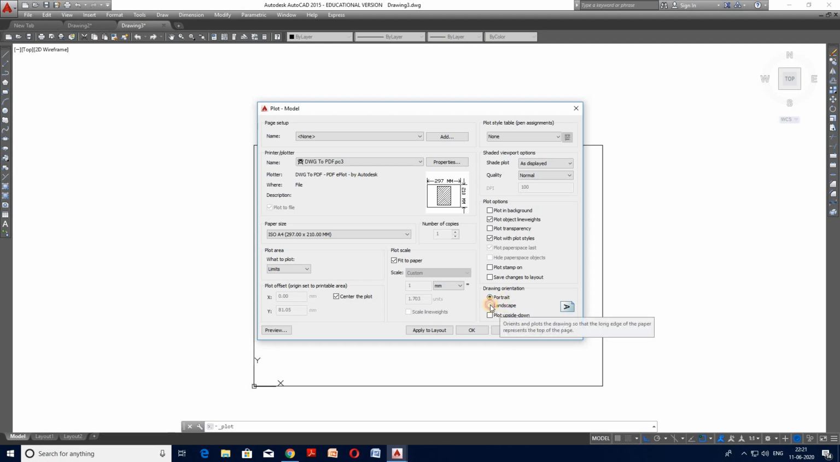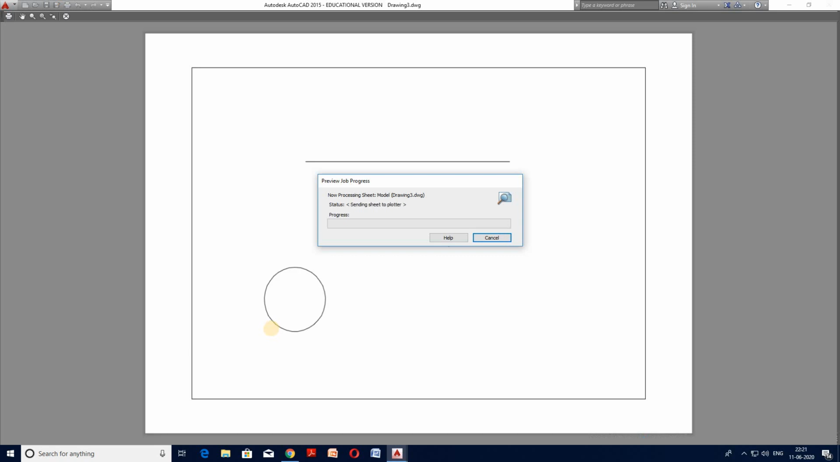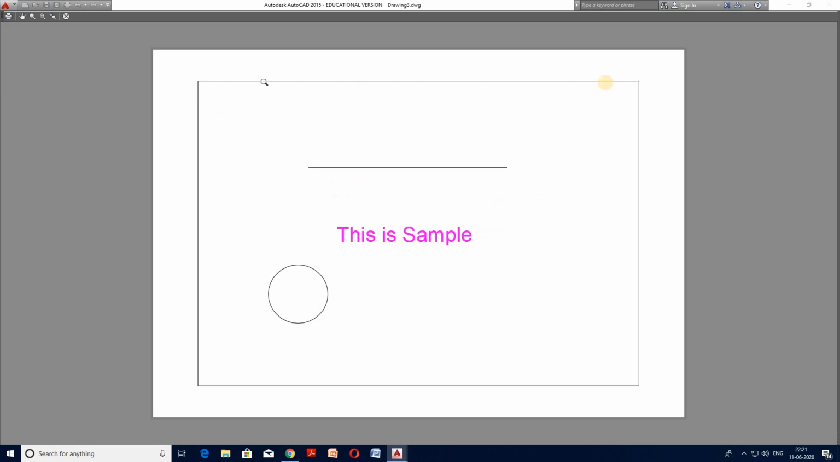You can change it to the landscape, and then if you see this entire drawing is now properly fitted in this drawing area. So you can also check the preview. So this is a A4 size sheet with the drawing.